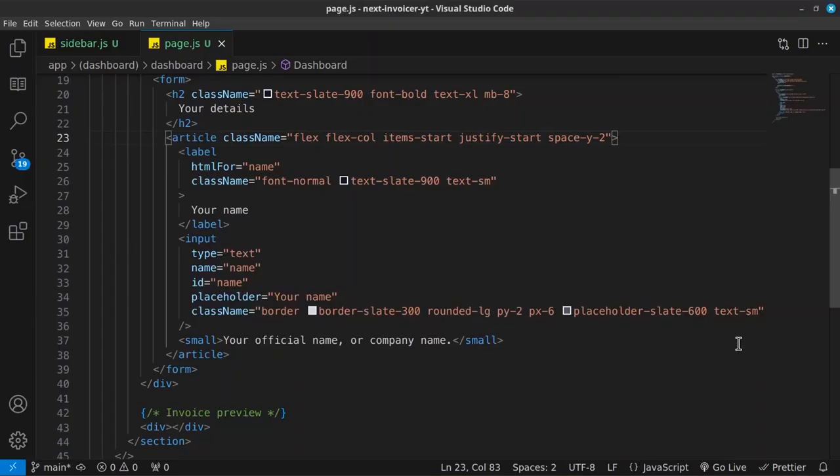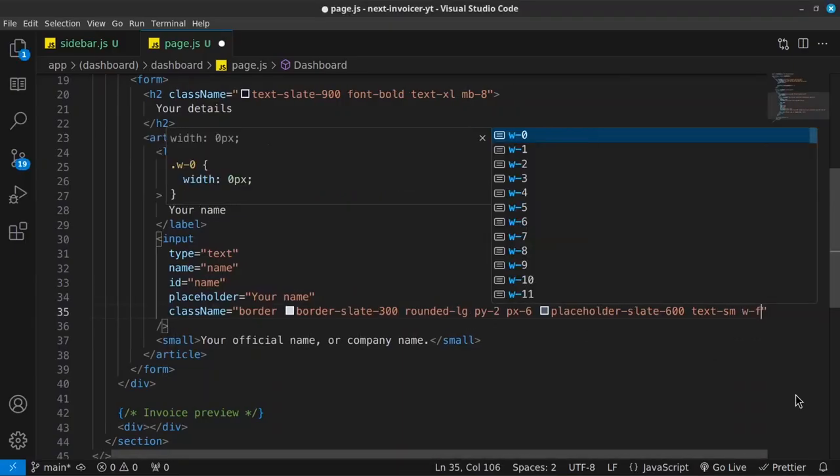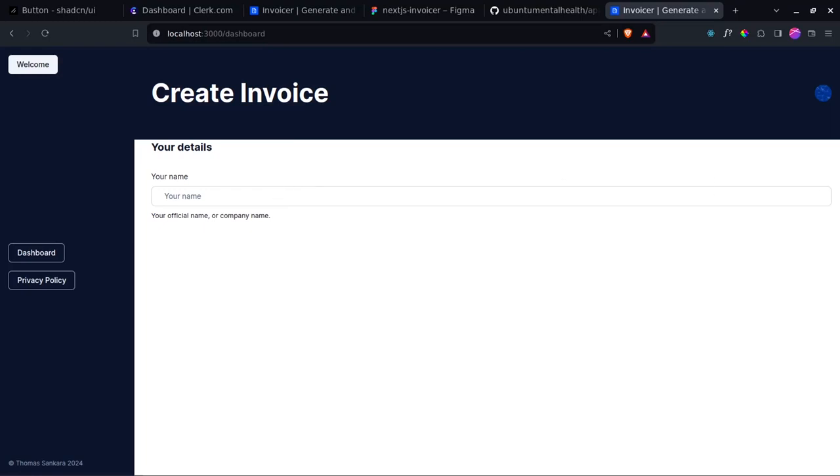Now for the input, once again, let's go ahead and give it a width of full, so that it spans the entire width of the container in which it is placed. Now we're going to have multiple inputs here, so this is not going to be worrisome.